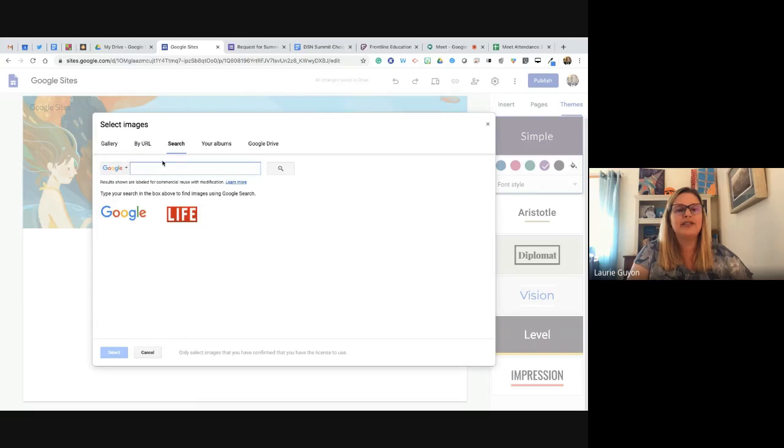It has a search function built in both for Google and live photos. So let's say you're doing a historical website, you could use live photos and put in something that happened historically, or you can do a full Google search and use Google. Anything that you grab from here, you'll notice underneath says results shown are labeled for commercial reuse with modification. That means they're safe for you to use without having to worry about citing your source.